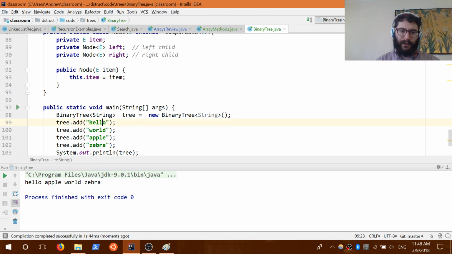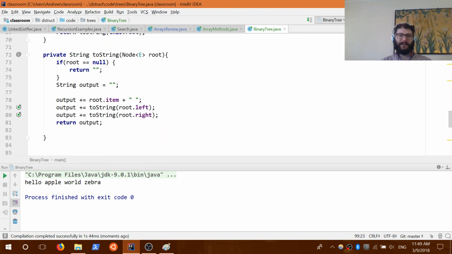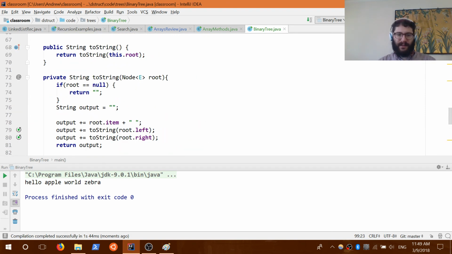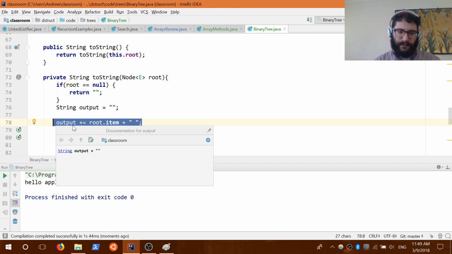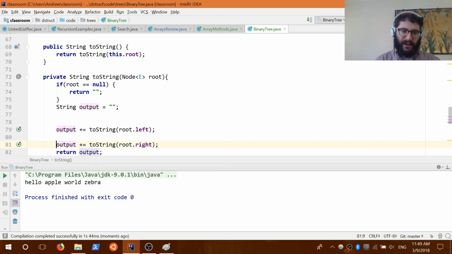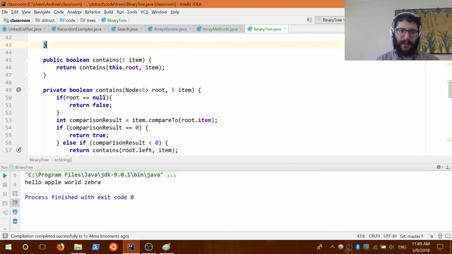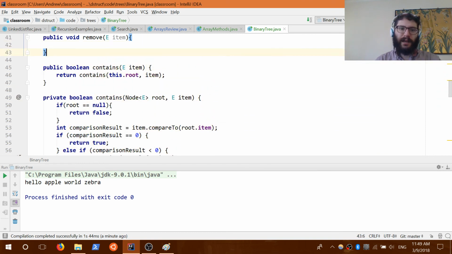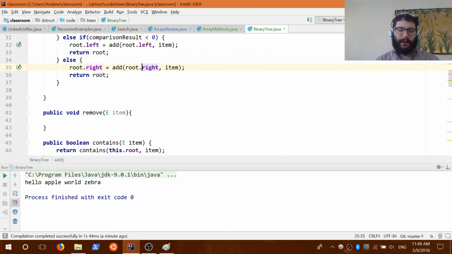Well, hello was the root. Then world went to the right of hello. Apple went to the left. Zebra went to the right of world. I do myself before I do my children, so it seems to work so far. We might work on a more extensive one later, but for right now it works for testing purposes. Okay, so now let's go ahead and tackle the delete method.